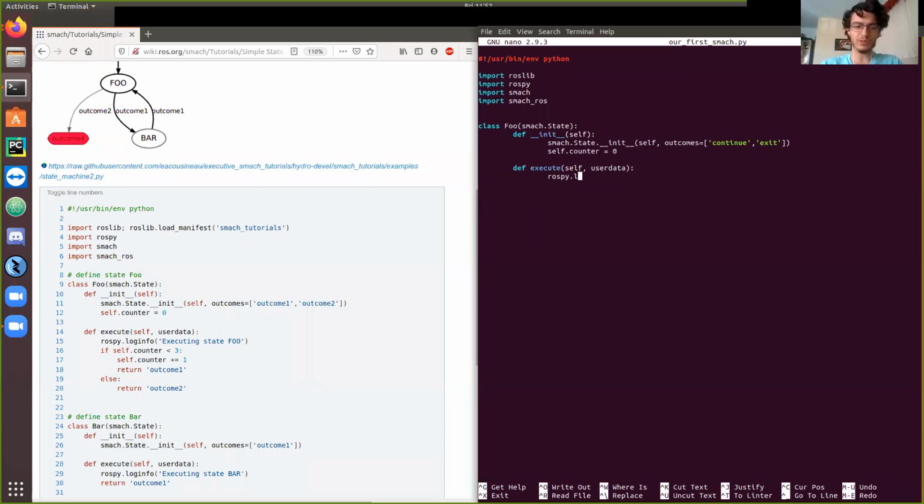So it wants you to do rospy.loginfo. If you remember from the last one, rospy.loginfo is the same as saying print. But we'll stick with their version for now. We'll just do rospy.loginfo, and then it wants you to say executing state foo. So whenever you're running this state, it wants you to print something out. So I'll just say running foo. Whenever we're running the foo state, it's going to say running foo.